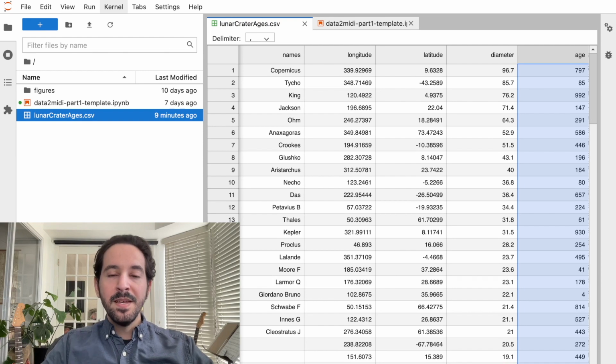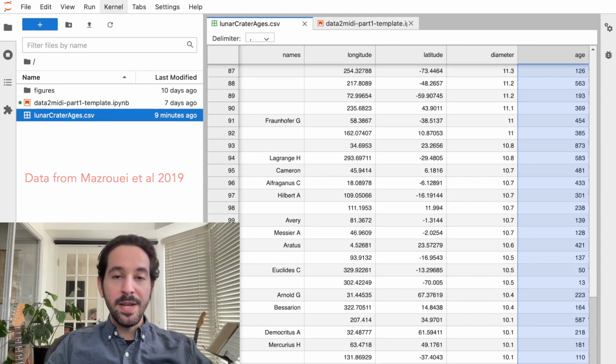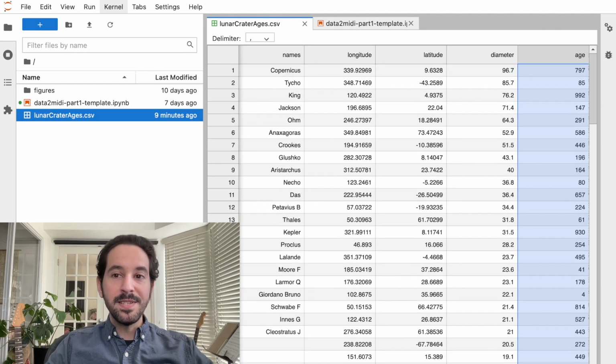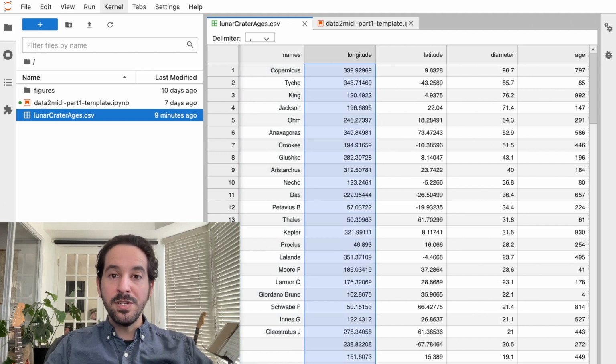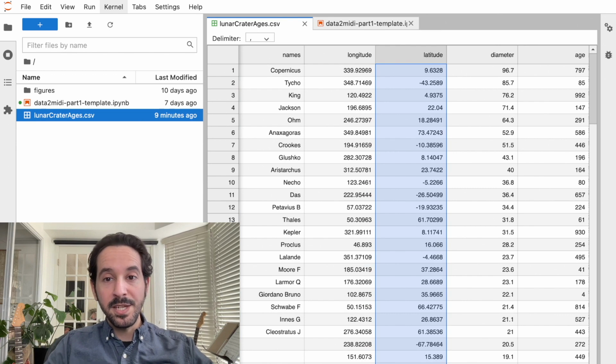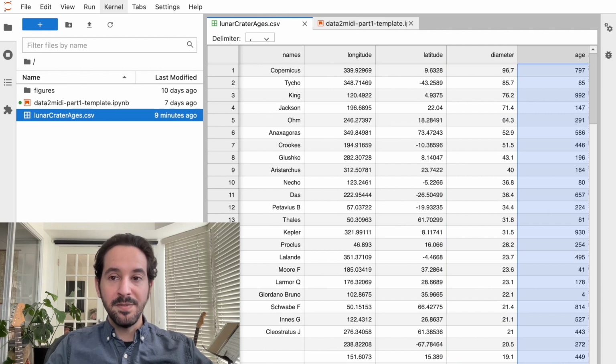Okay, so we're going to start by just looking at the data we have to work with. This is a list of 111 craters on the moon. These are all of the ones that are bigger than 10 kilometers across and that have accurate age estimates. You can see some of them have official names. They've all got a longitude and latitude, which we're not going to use here, but you can use that for your own sonifications. And then they have a diameter measured in kilometers and an age measured in millions of years. So we're going to use the diameter and the age.